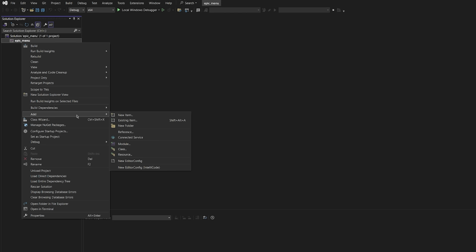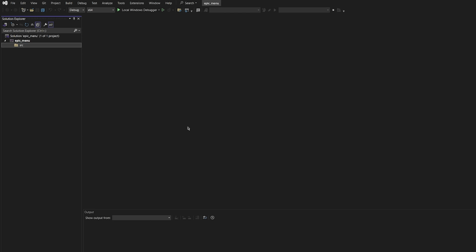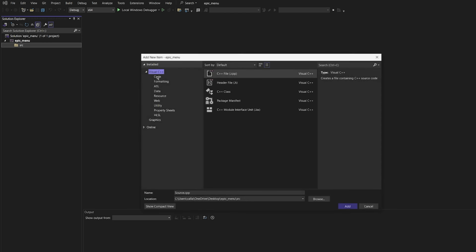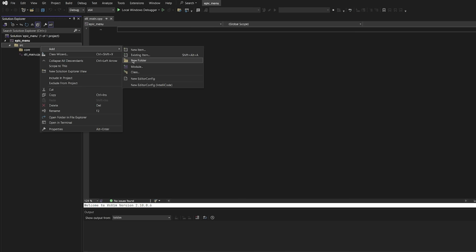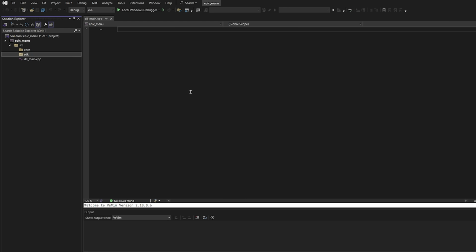So let's get started. We're going to go ahead and add a new folder, and we're going to call that source. Within the source folder, we're going to add a CPP file, and I'm going to call that DLL main.cpp, just like that. Within this, I'm going to add two folders, simply a core and an SDK. This is the very broad structure of our entire cheat that we're going to follow, and we're going to come back and flesh this out a bit later, but for now, this is all we need, because we need to go and mess with all of the project settings.